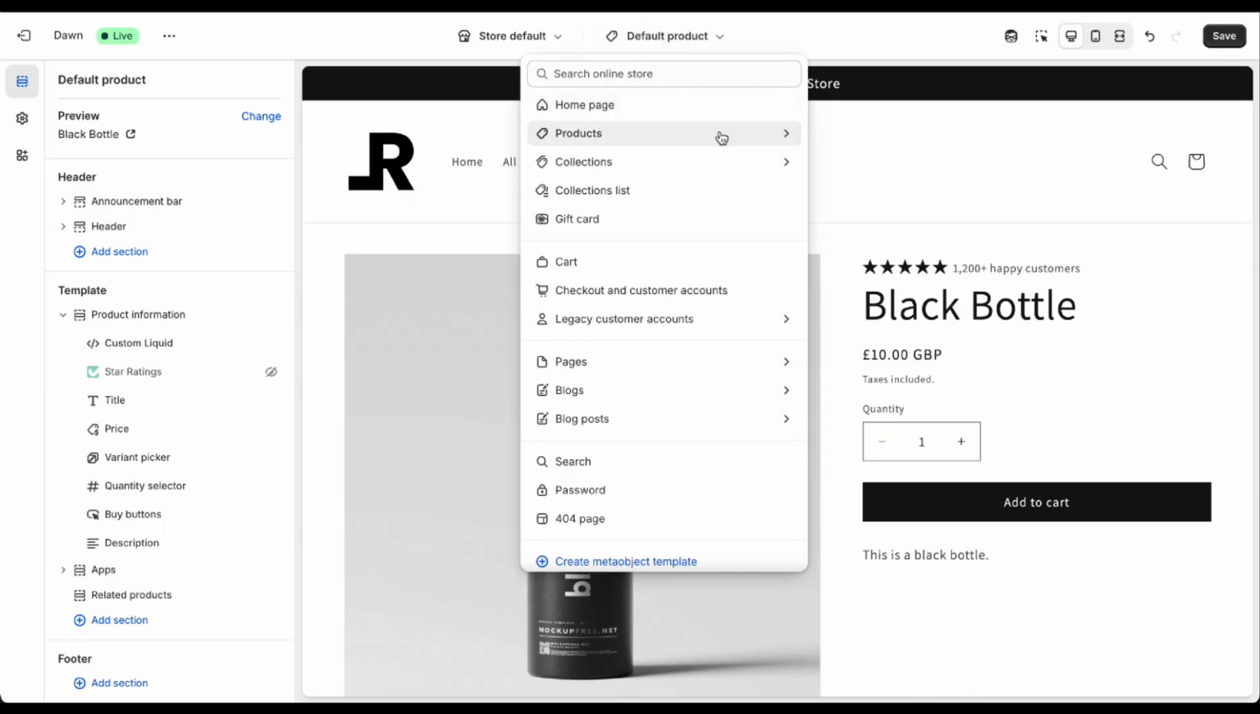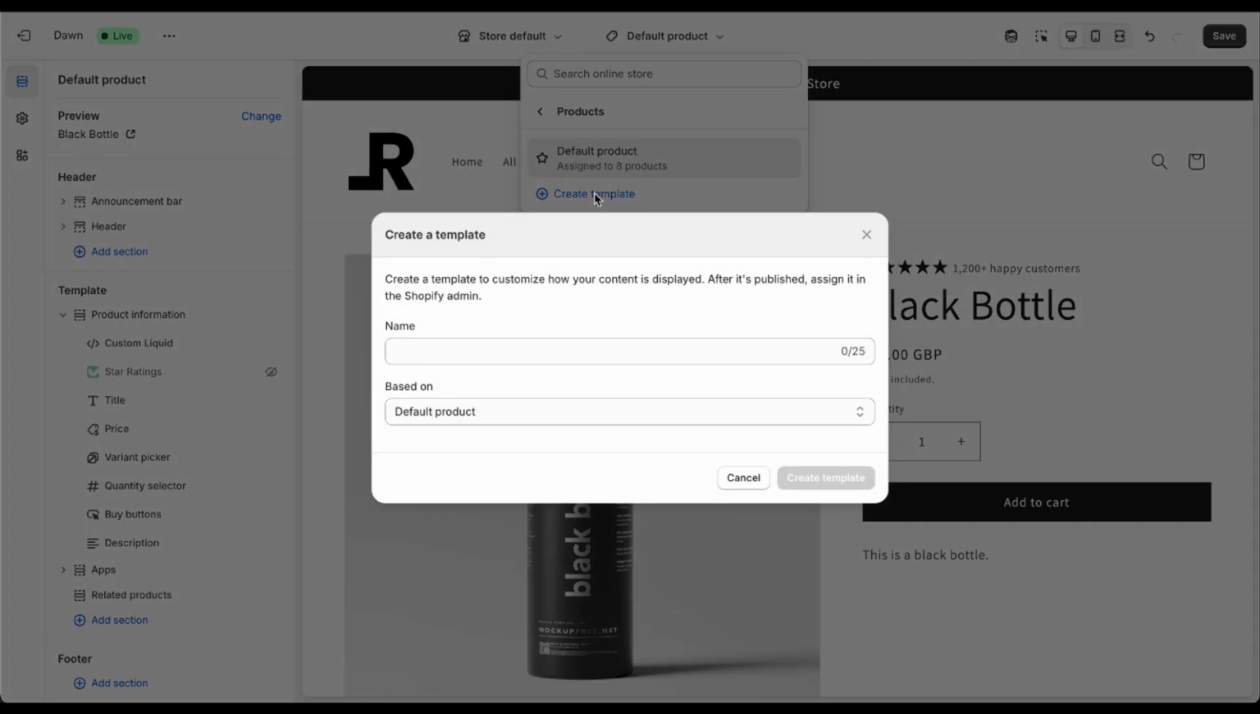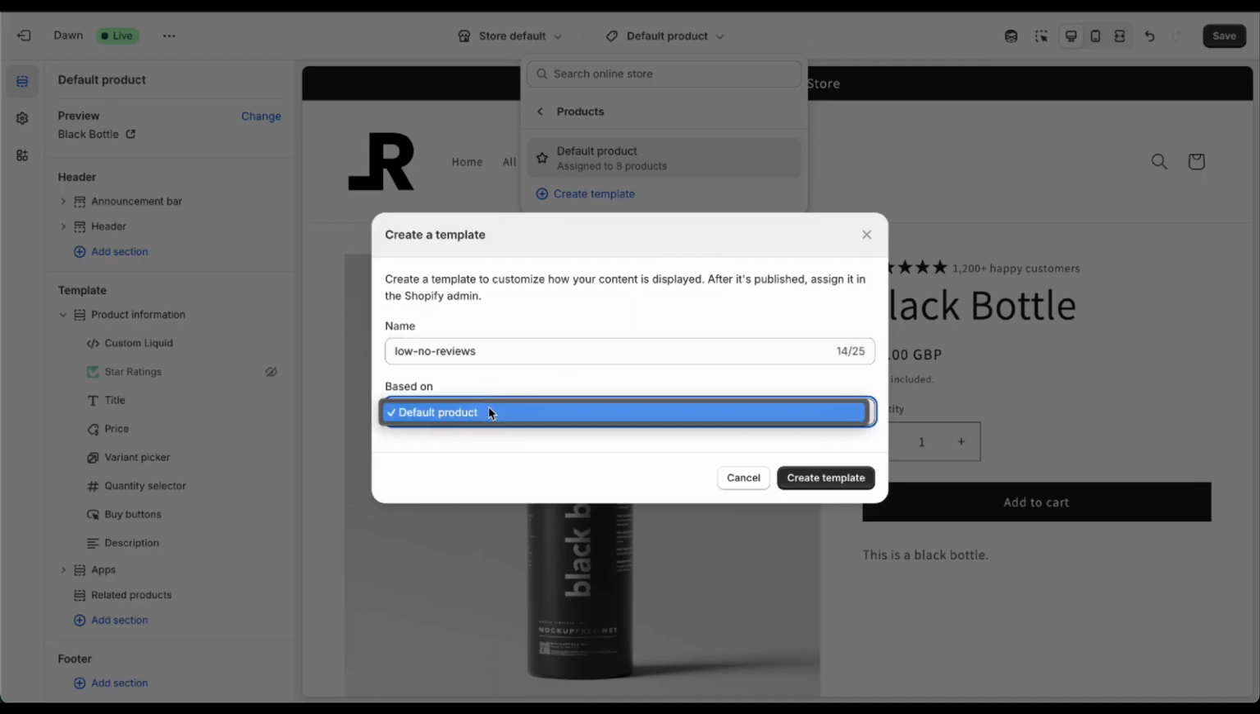So if you go to your products here, you'll see a default product already. Now, depending on how your site is set up, you may have a few templates down here, but my recommendation would be to create a new template, and this will be based on your main product template you're using for the majority of your products. So in this case, we're going to duplicate the default product, and then we'll call this low no reviews, like that. And it will be based on the default product template.